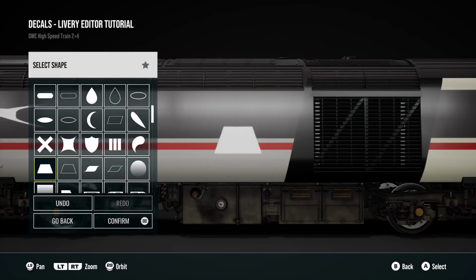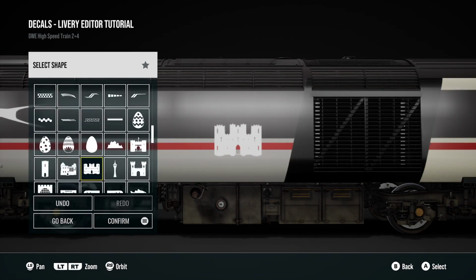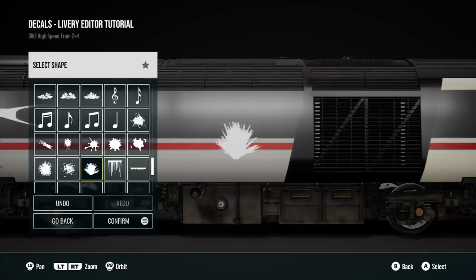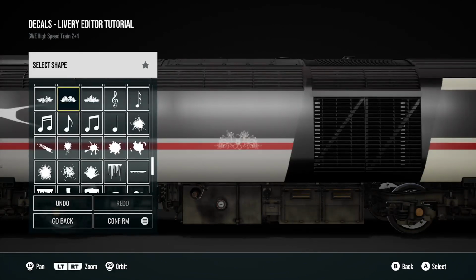So, how have I done this before? I think I've used... There's a few different shapes I can use here. And it's finding the right one. That one looks interesting, but it's not quite it.